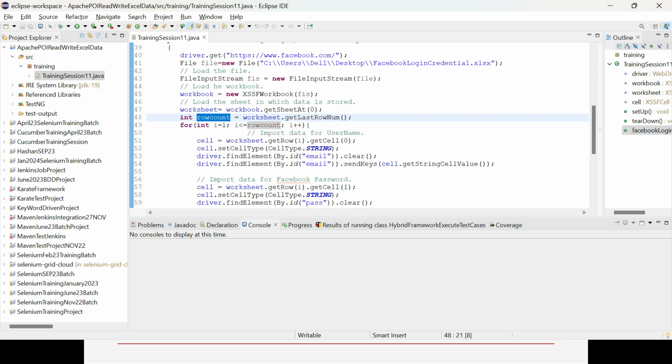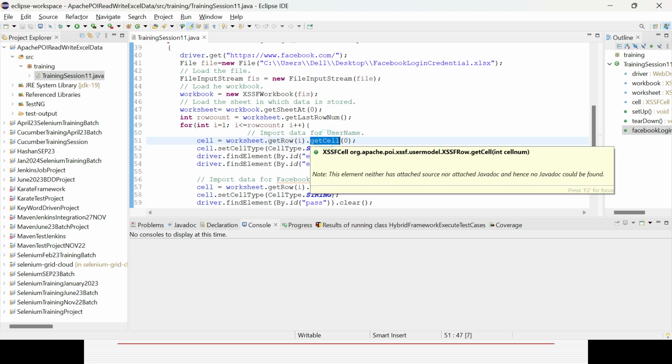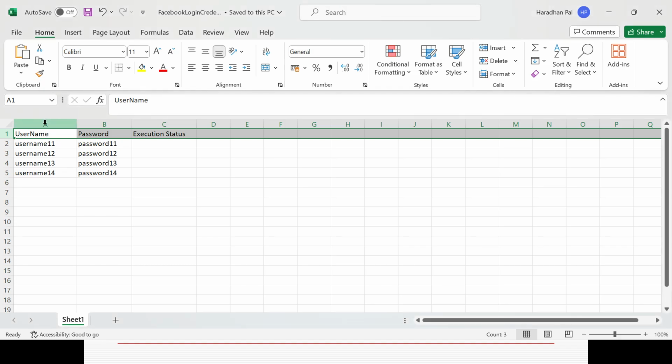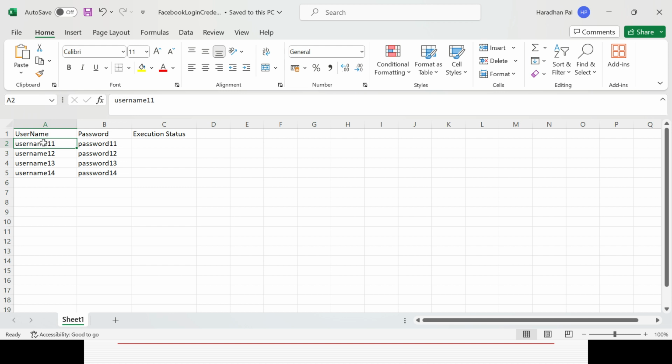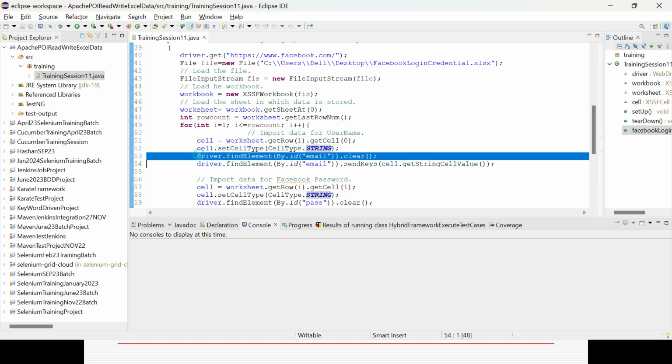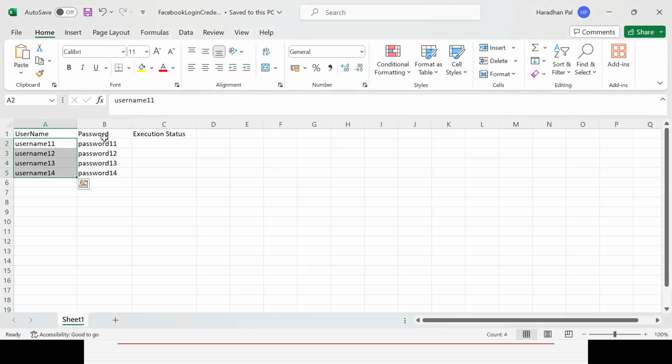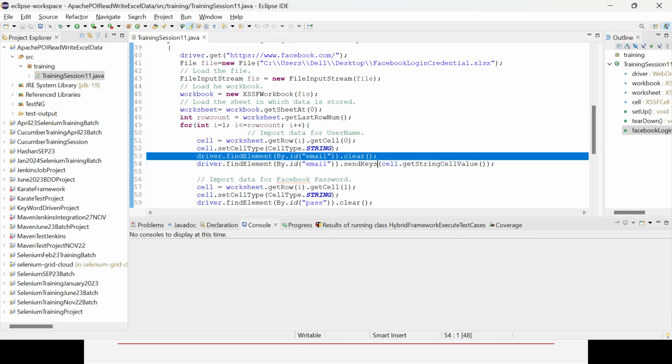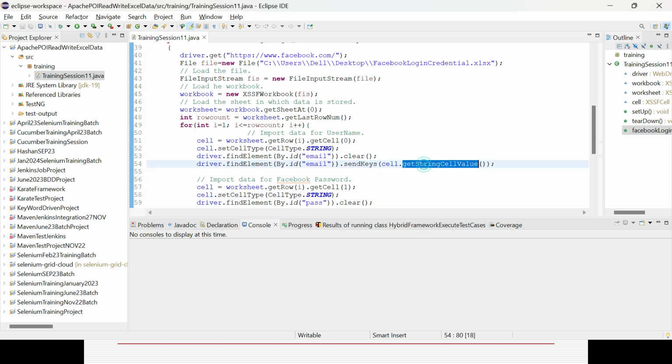So that is the way I have given: i less than or equal to row count. Then I go to the worksheet, get the row for every i and get the cell value. Cell 0 is my 0th cell, which gives me the username field. The return type will be a cell variable, so I am storing it in a cell variable. Then with that variable, I convert it to string always. Then I clear the email field every time after identifying it, and then I want to enter the value with the help of sendKeys.